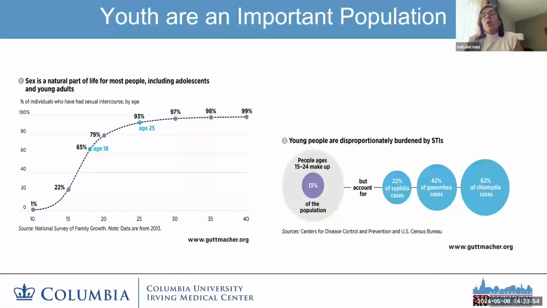Why is it important that we're talking to you about STIs and youth? Well, the figure on the left shows that by age 18, 65% of the population has had sex. On the figure on the right, we see the burden of STIs in this population, the 15 to 24-year-olds. They represent 50%, not in every single disease, but across the board, 50% of the new STIs diagnosed. So this is why it's really important for us to talk about youth and STIs now at this time point. Next slide.